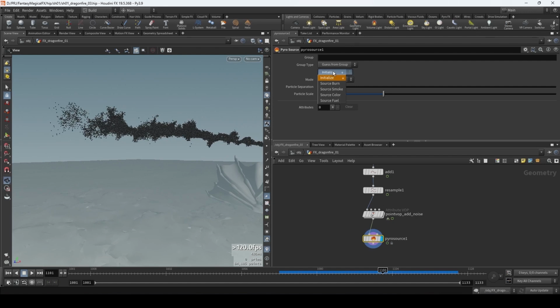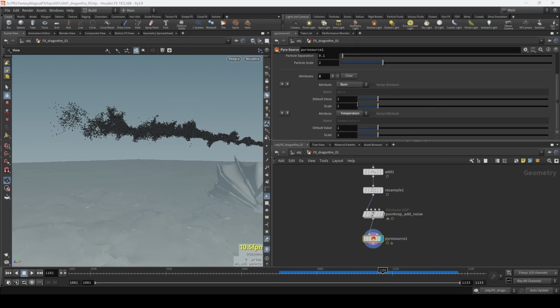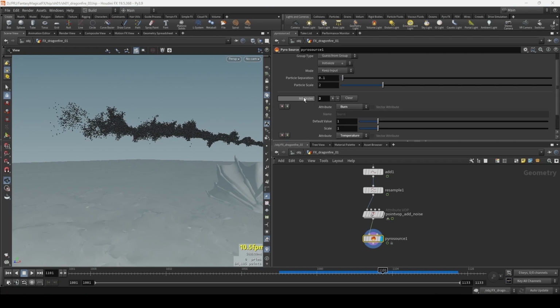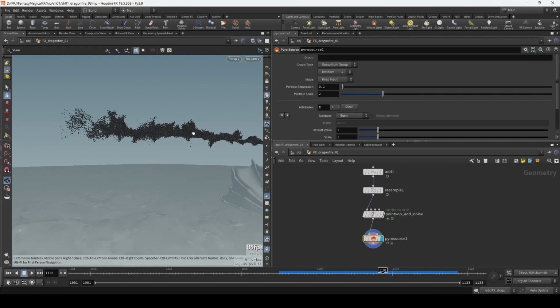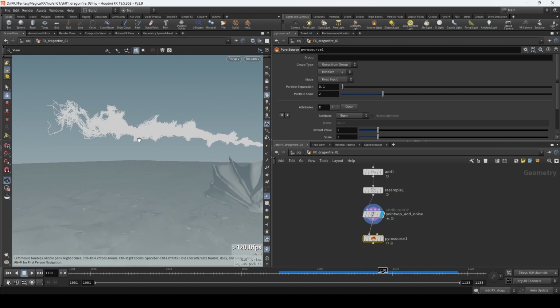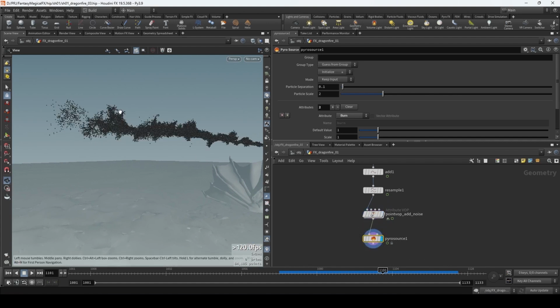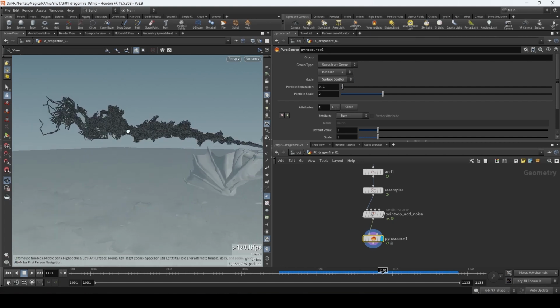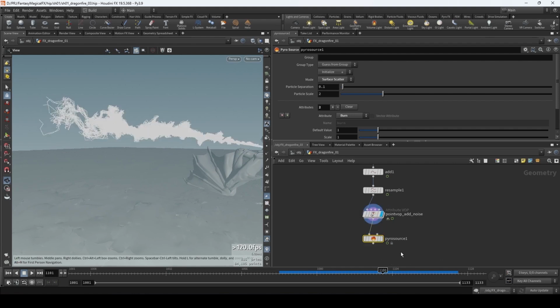And over here, we just want to initialize burn. So this will give us the burn and the temperature attributes. And another thing you can see here, we're losing quite a bit of the detail. So let's use a surface scatter. And this will just scatter points on the shapes that we have over here.